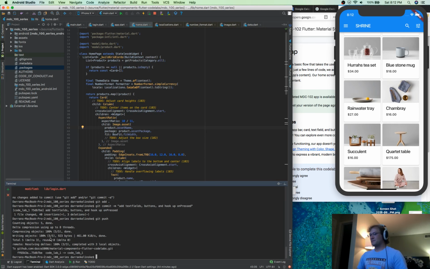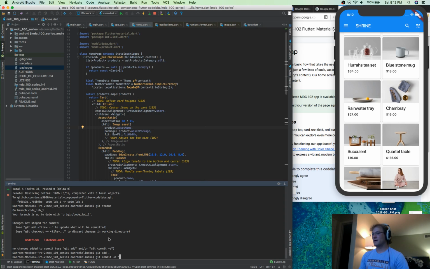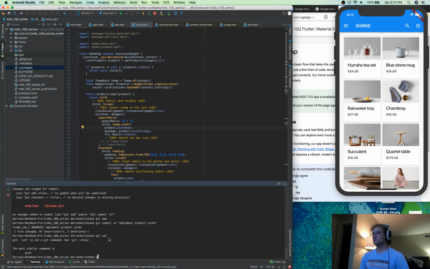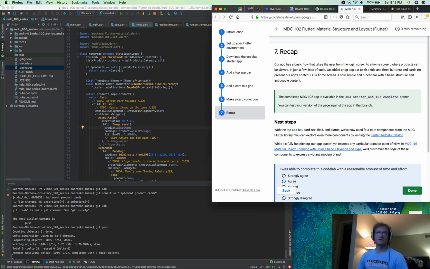So when we finish something, we commit it. So we just edited one file, so let's do like implement product cards. And then whoa, let's push it. Push it.